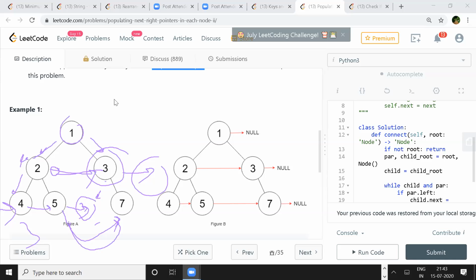So for setting the next pointer of 5, you go to the previous level and check the children of 3. If it has a left child, you make the next of 5 the left, or if it has a right child, then you connect 5 and 7. Right. Okay, looks good, but I think we'll have to compromise on the complexity.